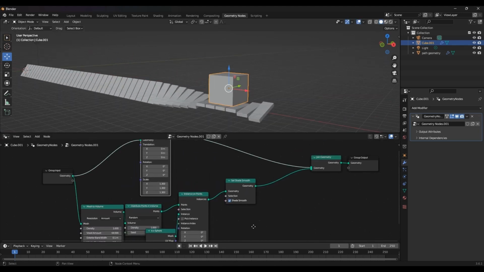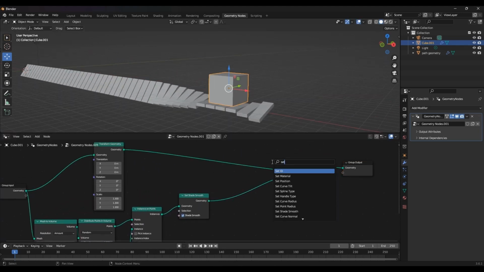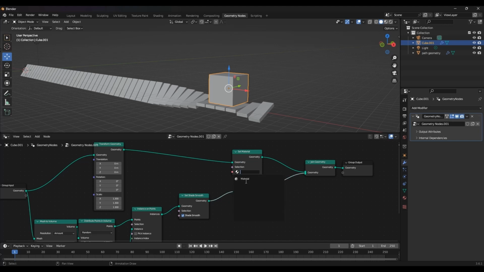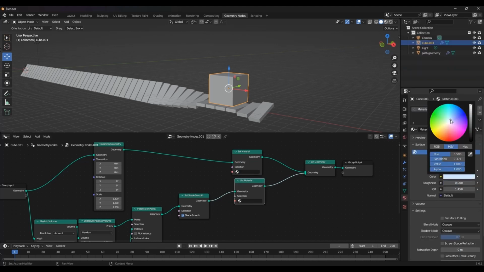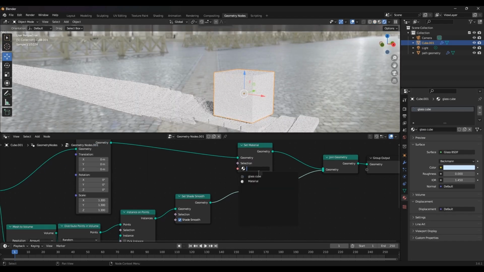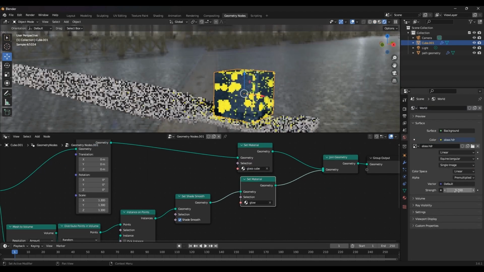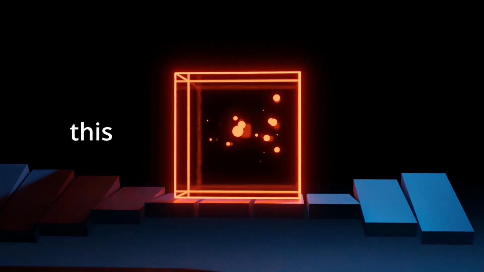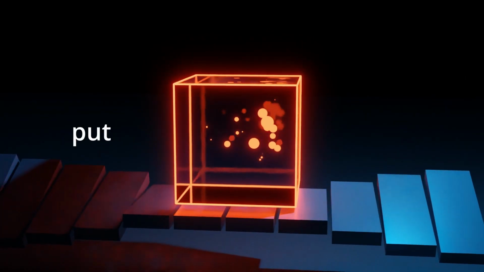Now the next step is set materials to objects. Add set material nodes to both cube and balls. For the cube, we will create a glass material so that we can see the balls inside. And the balls will be emission. And this was just the concept of this animation. You can replace the cube and put any objects.